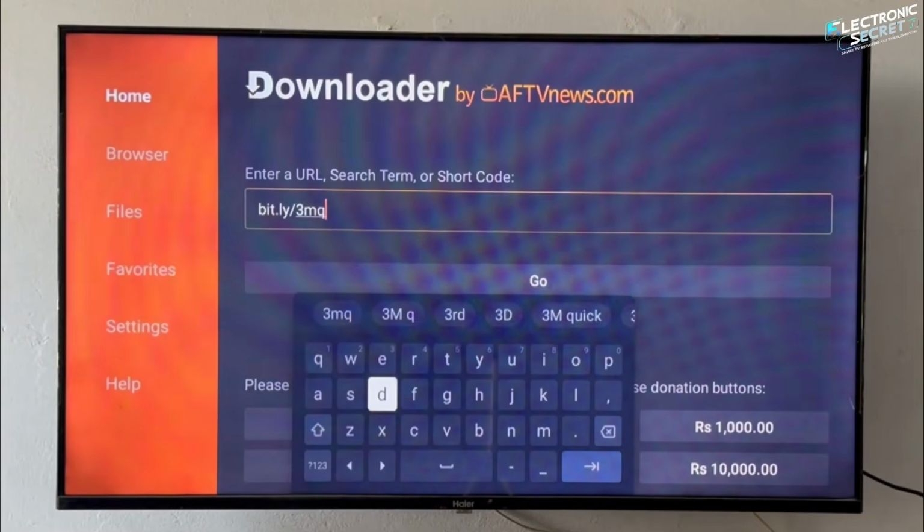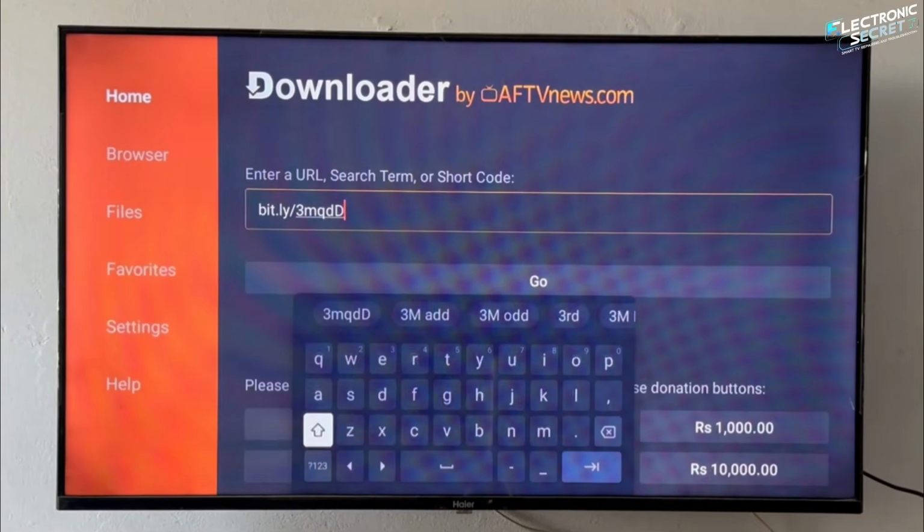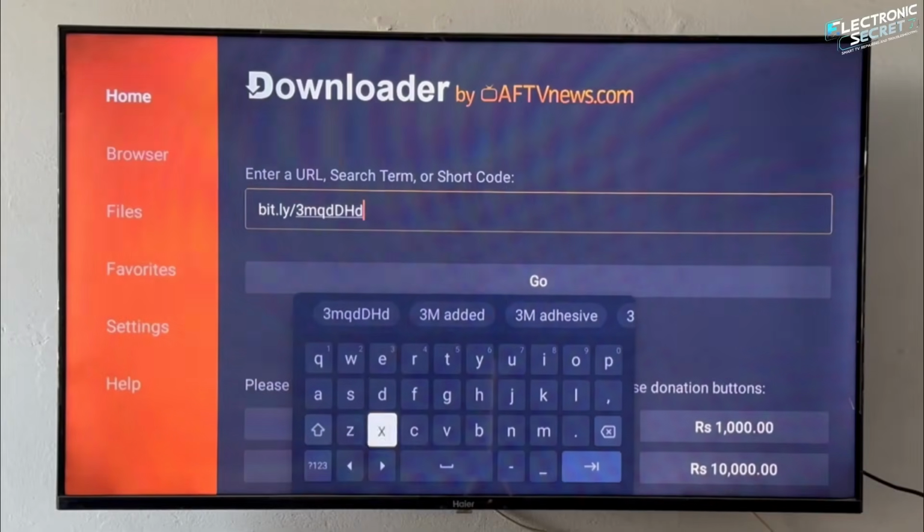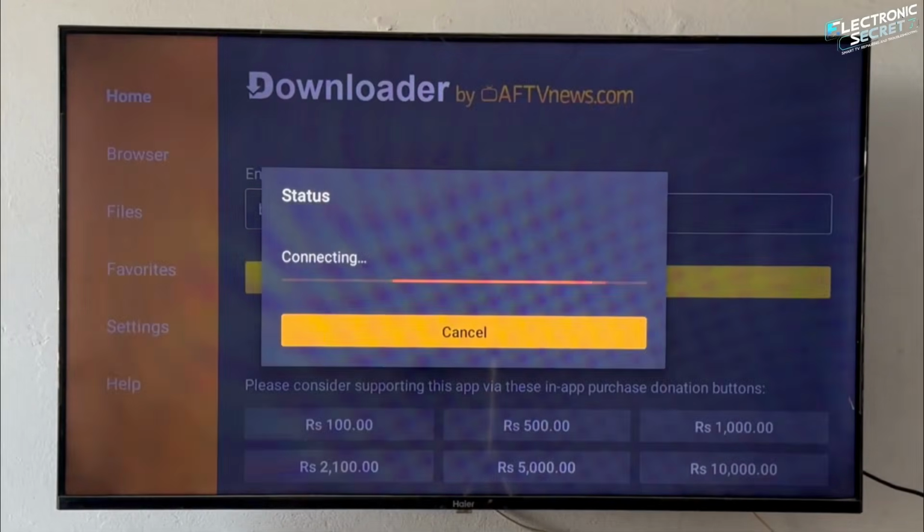I am entering a URL right now. Downloader connects to the site, downloads the APK, and boom, just tap install.